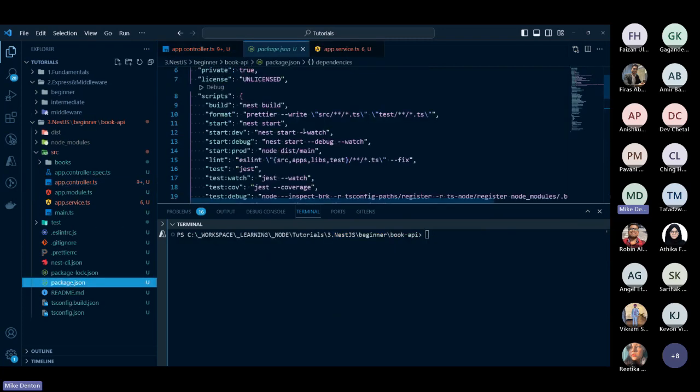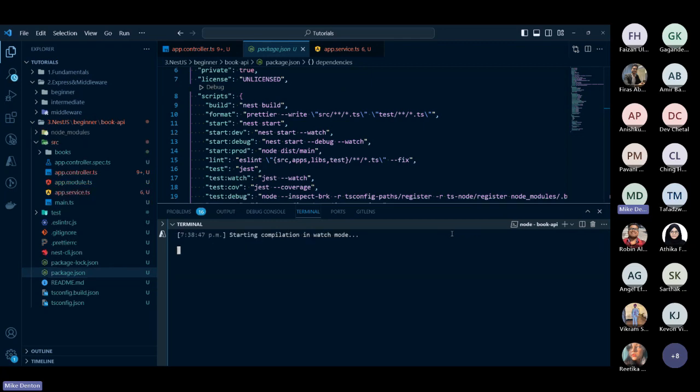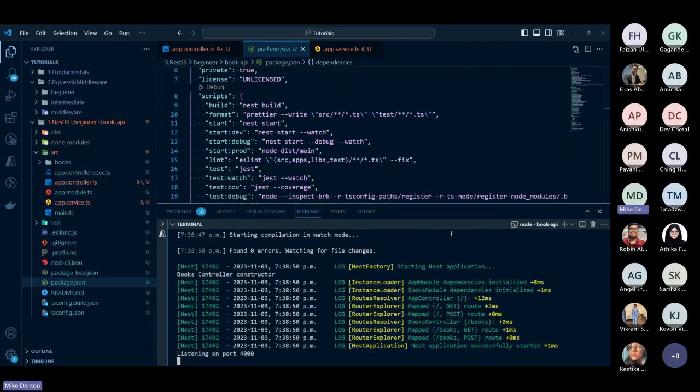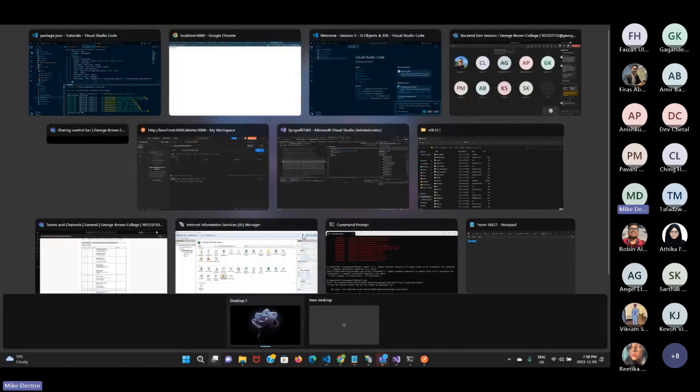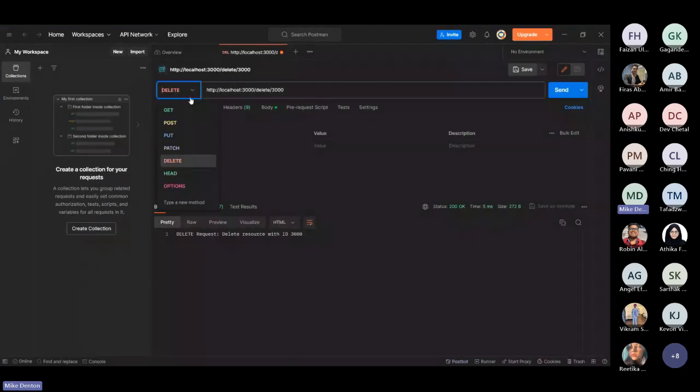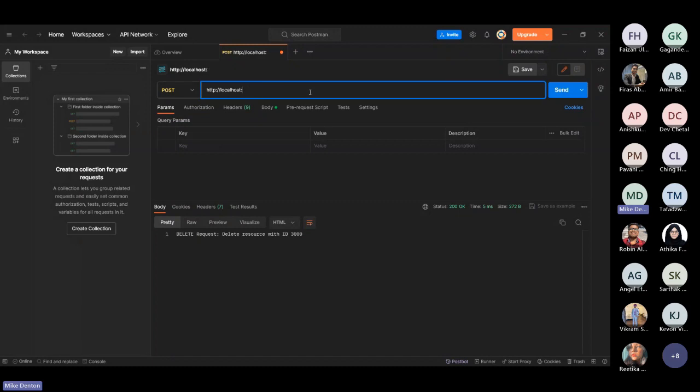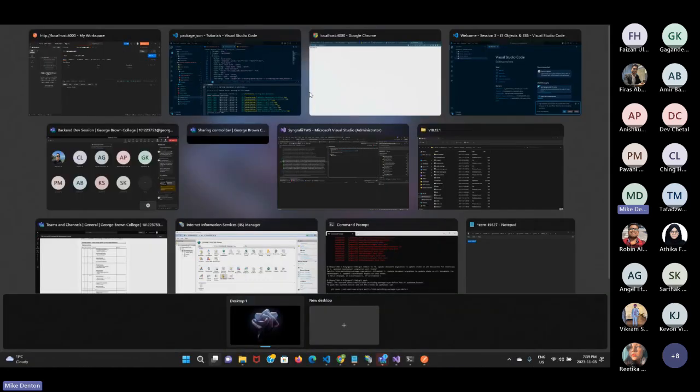Under package.json was npm run start dev, npm run start dev. It should kick off the watcher. Okay, so watch is happening. So if I go back to Postman, where's Postman here? Post on 4000 on the root level, right? Goodbye world. So I just added an endpoint, and I added it so quickly.